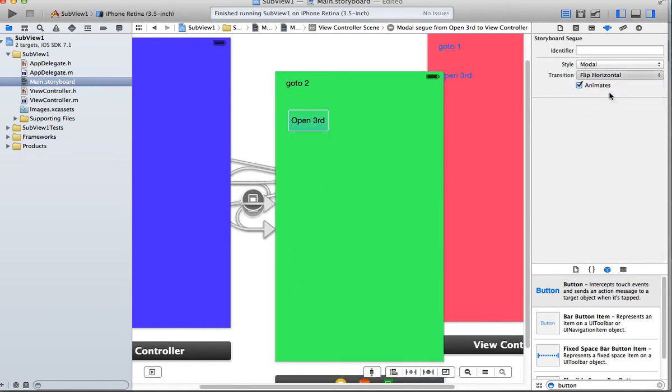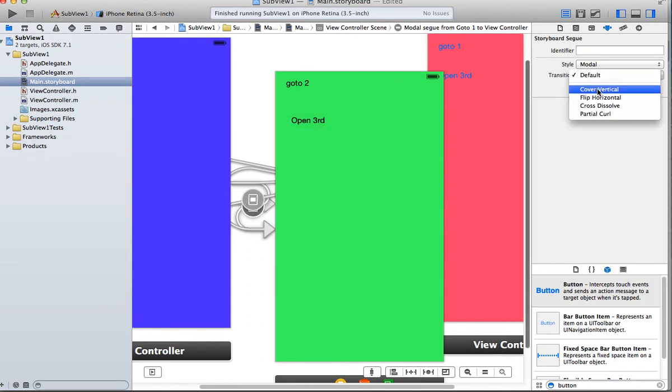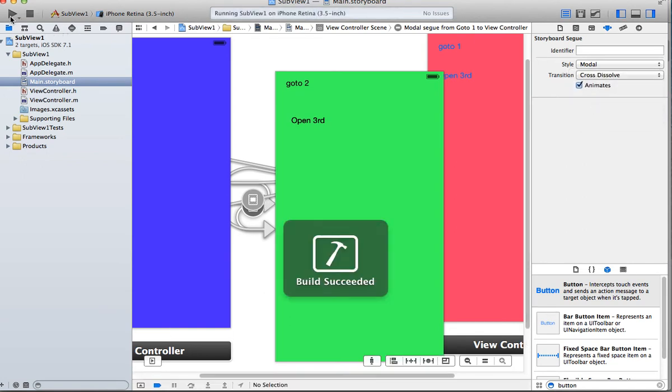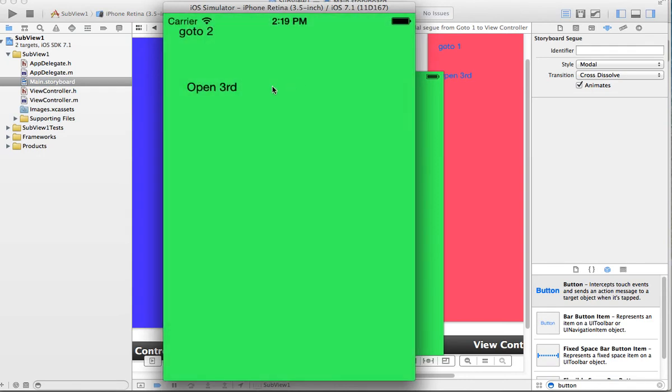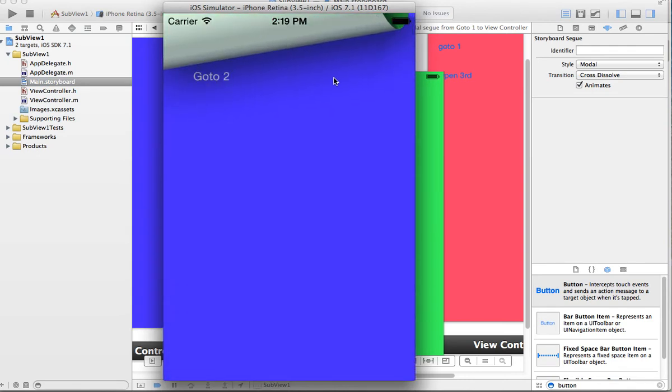Let's try a partial curl. And on this one here, let's do cross dissolve. Ooh. So let's see, I'm going to run it again. And you'll see that the transitions are now all different. So if I do this one, see how it flips?